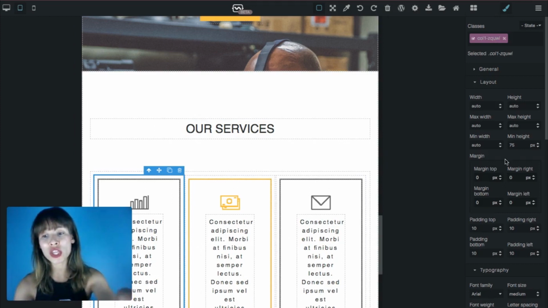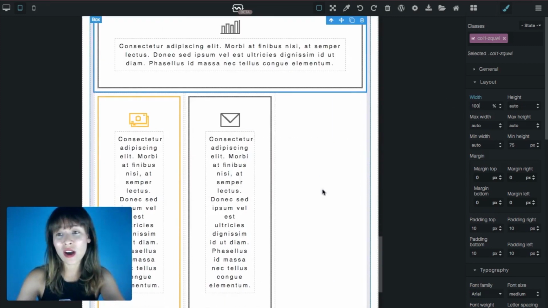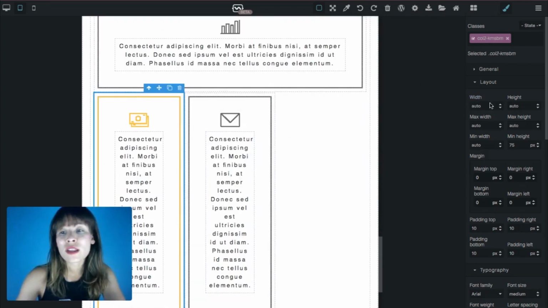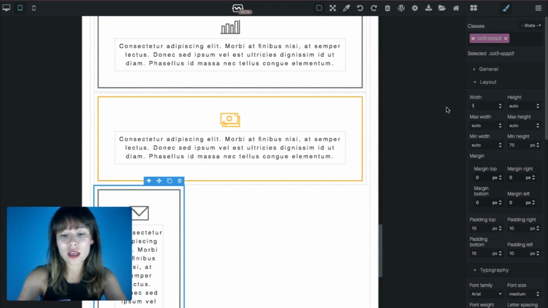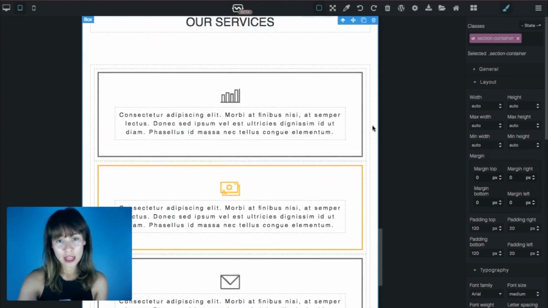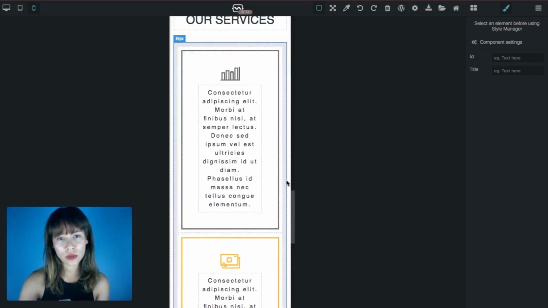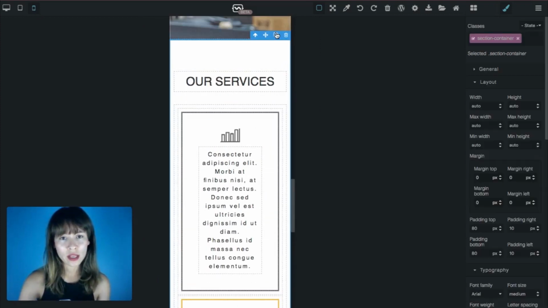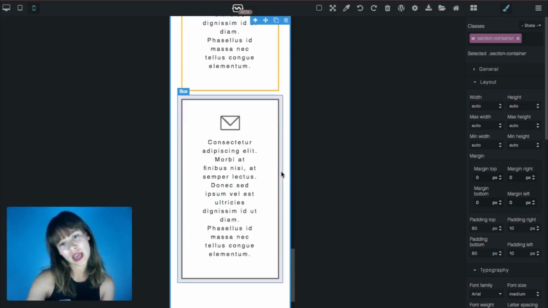So click on the columns, the percentage columns, and I'm going to click on 100% for each. So it will change the view. Now go back to mobile and check if you like how it looks or if you want to make any changes.